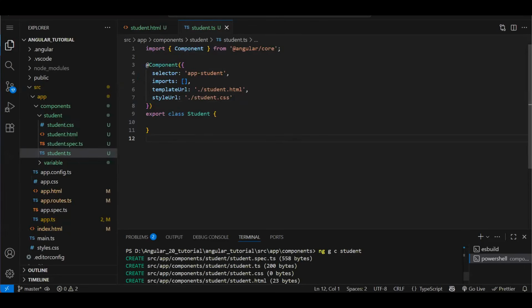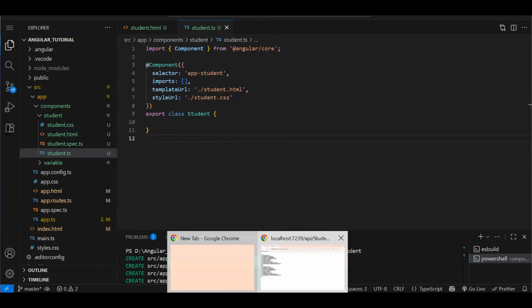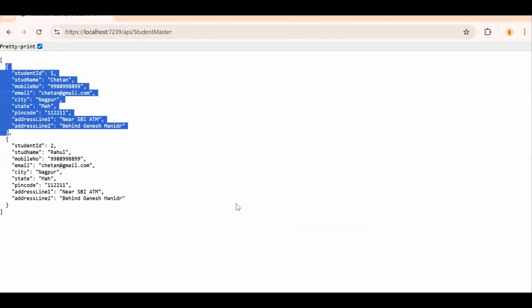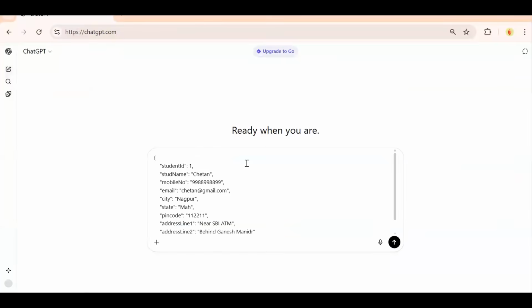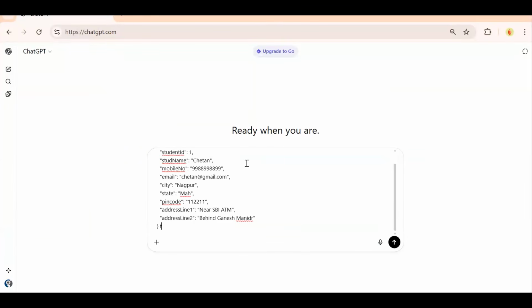So now I might need the form. So I will use ChatGPT to design the form because it will take time, right? So I will ask ChatGPT to design the form for me. I will say, this is my object, create a basic, what I need, just the basic CRUD UI, right? So basic CRUD UI design with Bootstrap. I need it with Bootstrap.